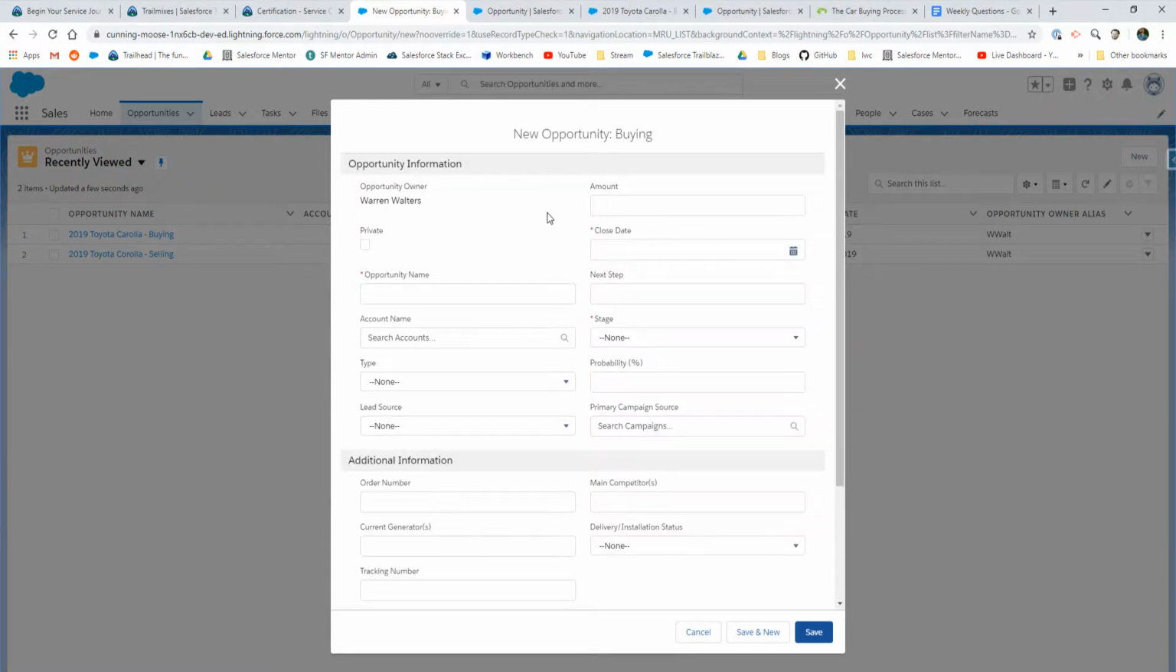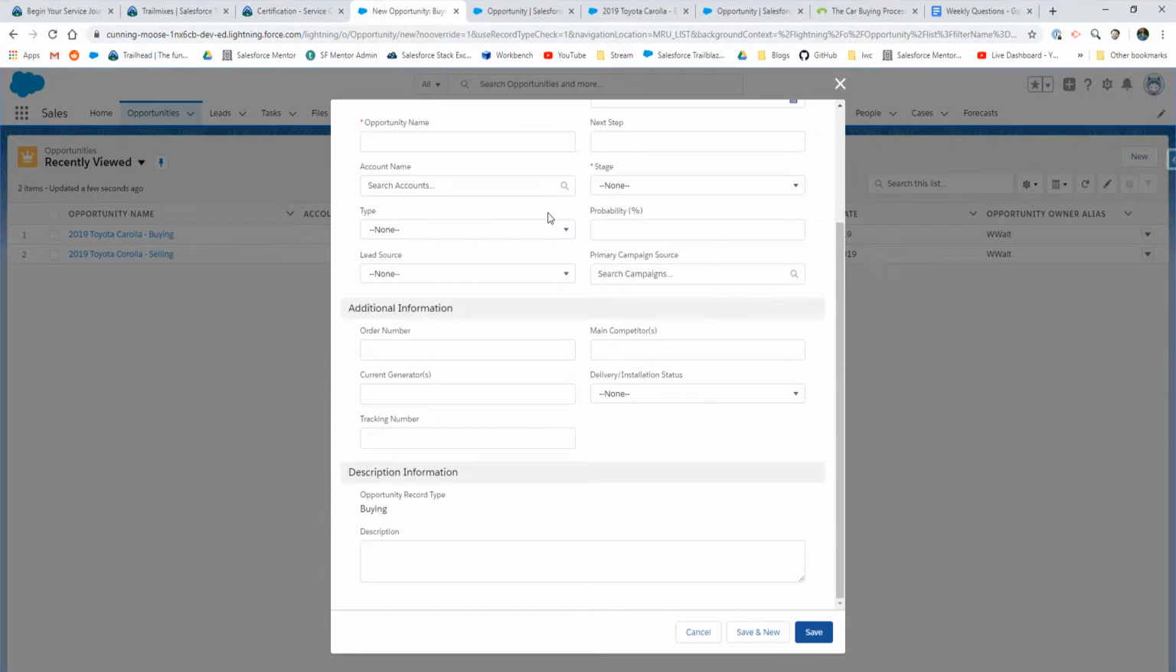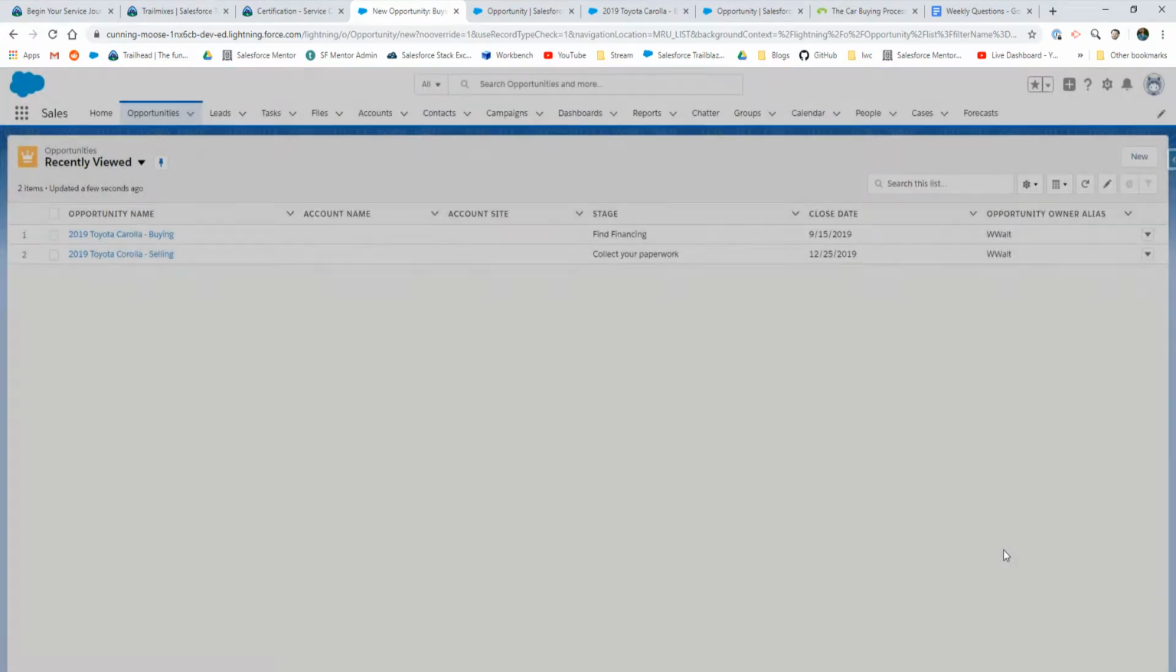So as soon as you create a record type and we don't have any other ones, the master one technically goes away, we'll say, and it only gives you whatever your default one is. So that's just one tidbit, I guess, that's in there. So now create the selling record type.